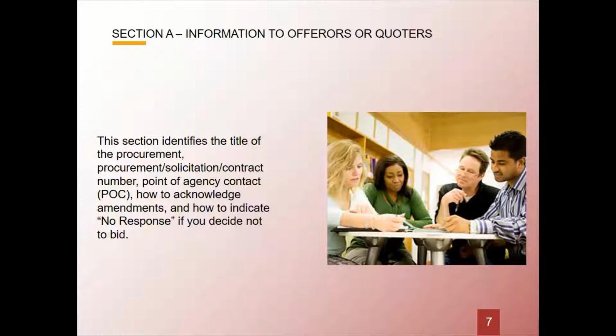The amendments are any information that the contracting officer wants you to be made aware of. Sometimes amendments will come through extending the due date of the proposals. Or if you decide not to bid, you want to make sure that you respond to the contracting officer, letting them know that you will not be responding if that's what you decide to do.